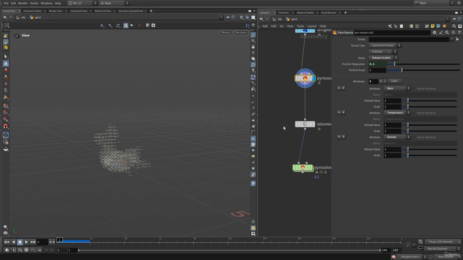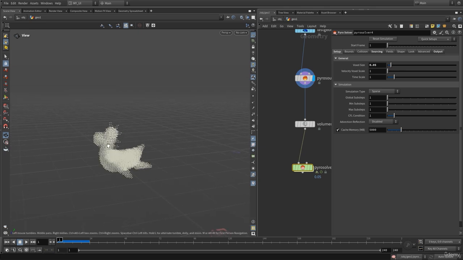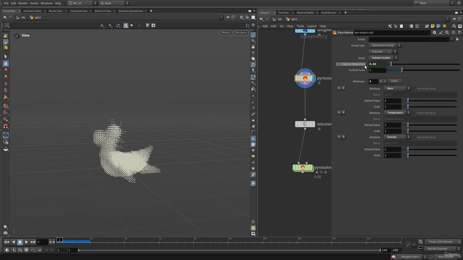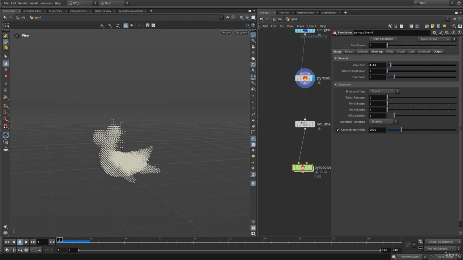And now, whenever we want to create a high-res simulation, we just need to go into the Pyro solver and play around with this global voxel size. Let's lower this value down, 0.05 maybe. And here as you can see, we have our high-res source. Our source has also been updated because we are controlling this. Our particle separation has also changed to 0.05, and onto the Volume Rasterize, we have the voxel size and its value has been set to 0.05, and this simulation as well.